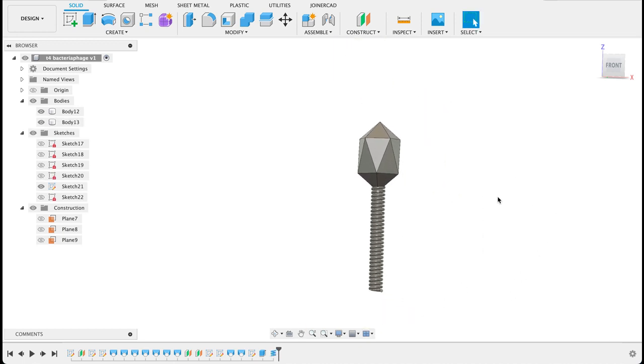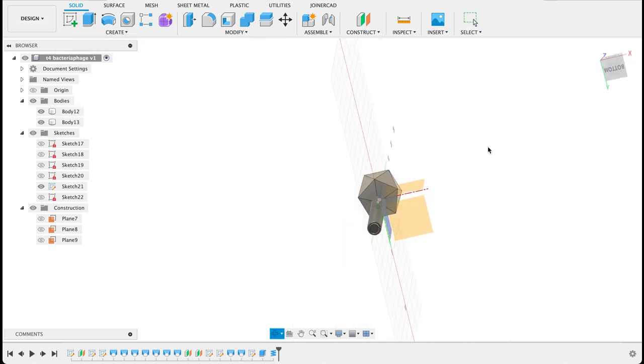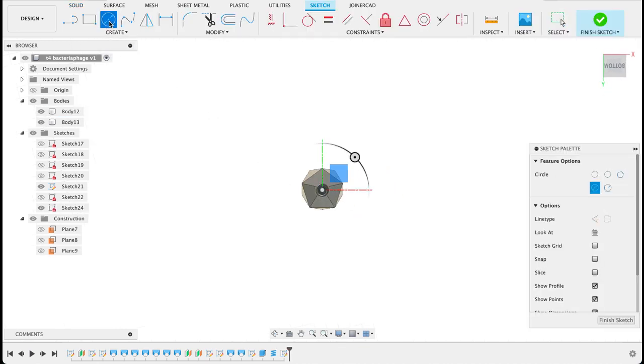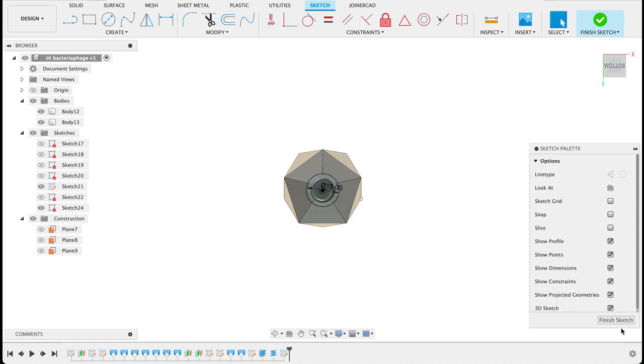So I'm going to draw everything, then we can add some color to it. I'm going to create a sketch on the bottom plane now. Well, not the bottom, on the bottom of this. It's just going to be a center diameter circle. And it's going to come just past here. So we'll make it 15. Finish sketch.